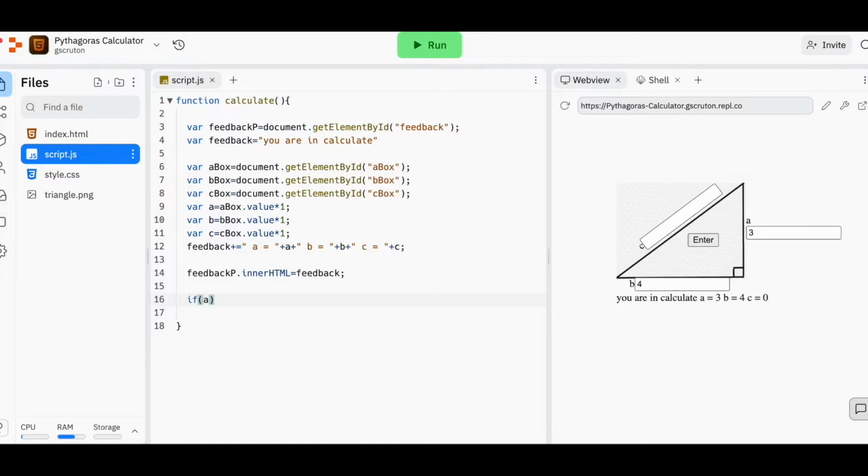If A is a positive number, so greater than 0, and, this is how we write and, B is greater than 0, so B is a positive number, and C is equal to, that's a logical equals. So you have to put C is equal to, double equals, 0. Then we want everything inside this brace bracket to happen. I'm going to indent it because it belongs to the if.